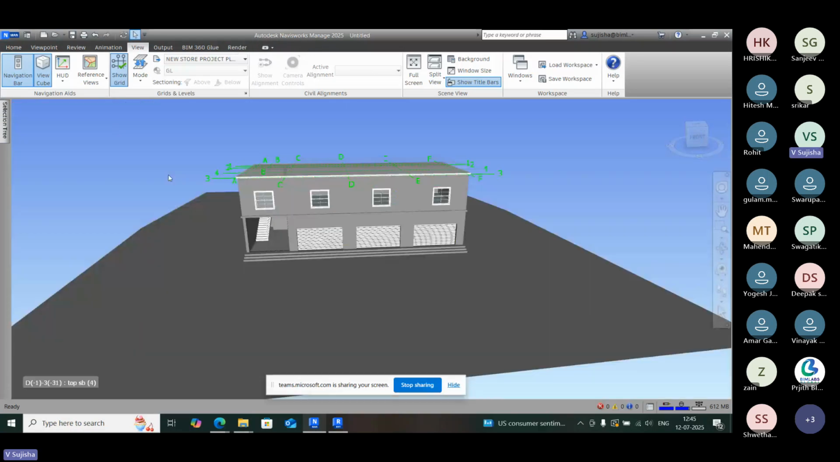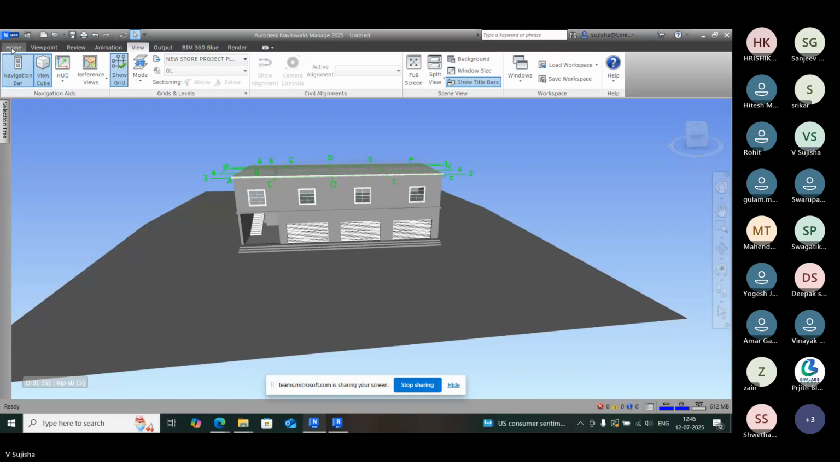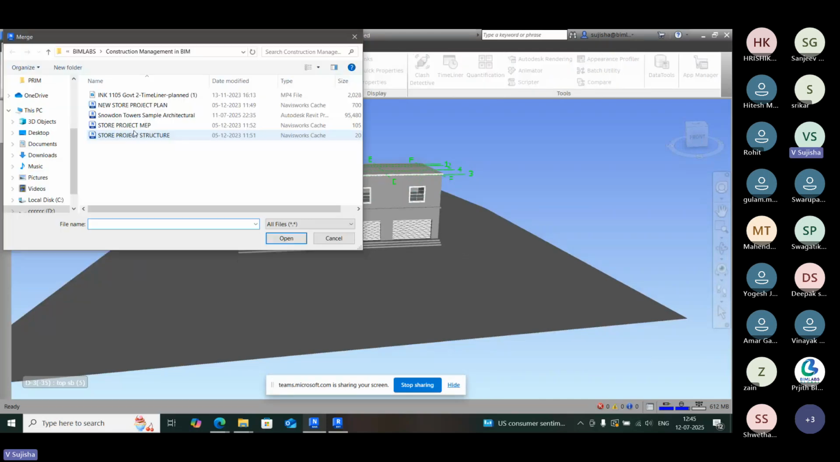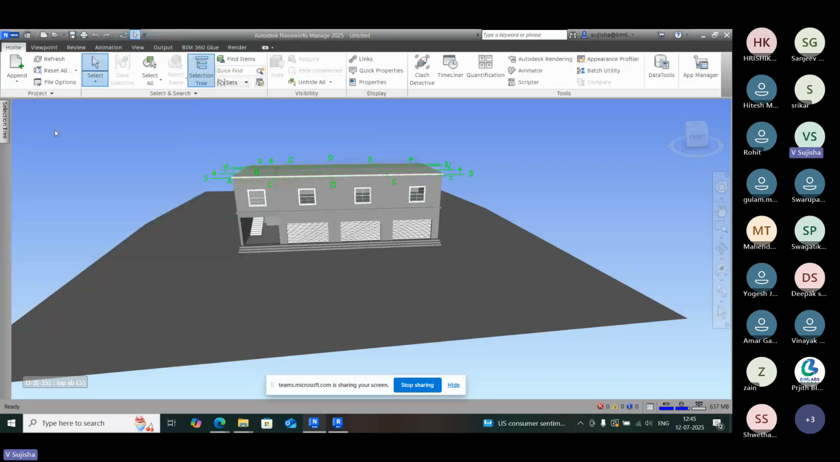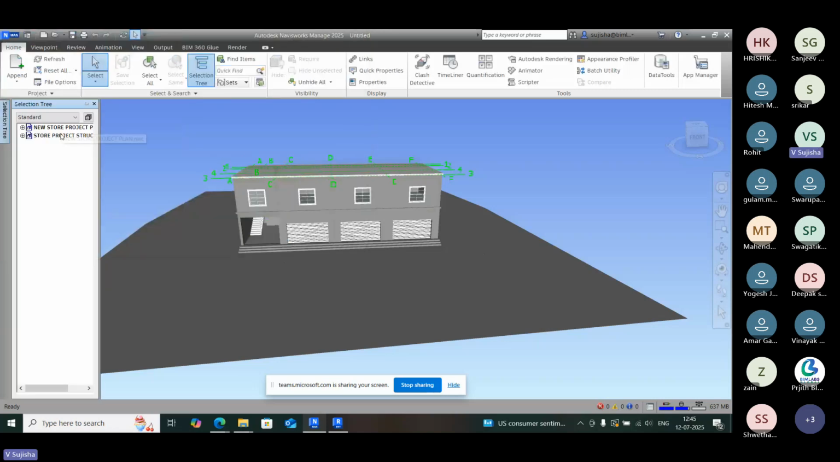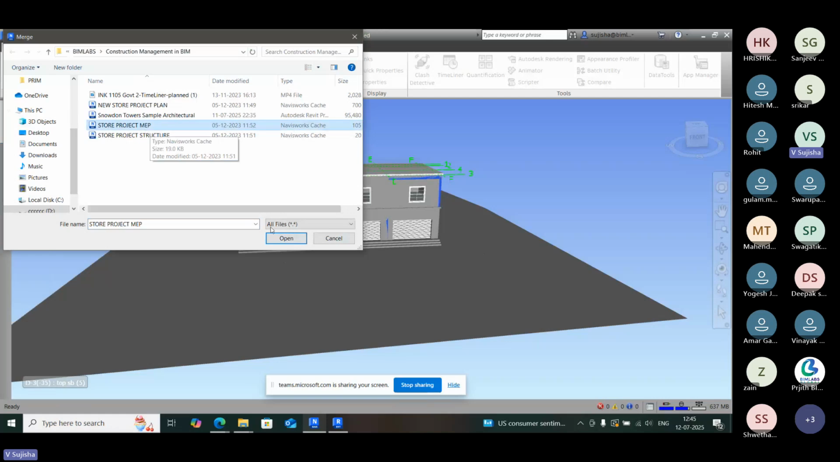Now to this one, I'll be linking my structural and MEP model. So this is my structure model for the same one. It is linked now. From here, you can see my structure model is linked. If you select this one, you can see the columns, beams, and everything is linked. Now I'll merge it with the MEP model.